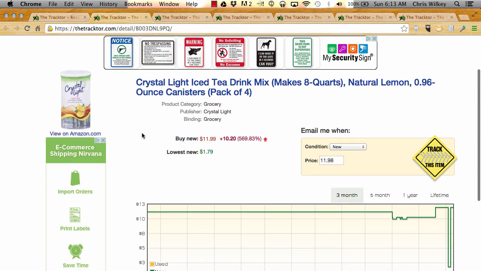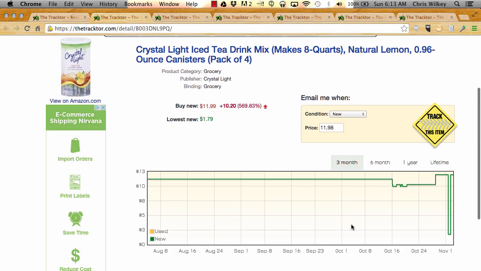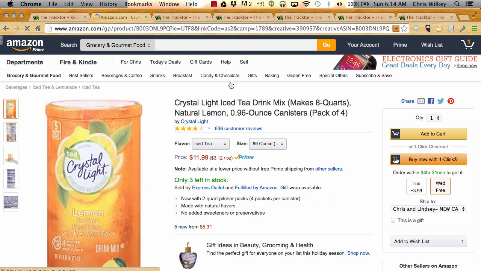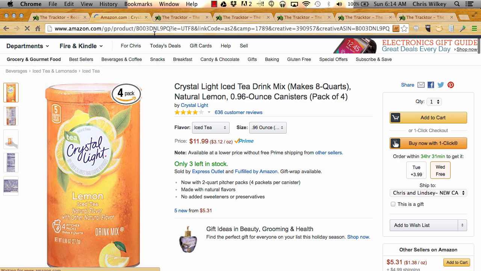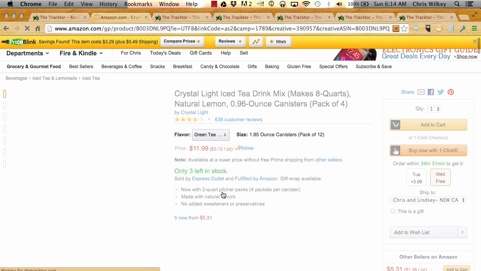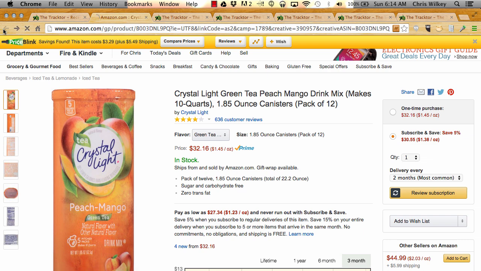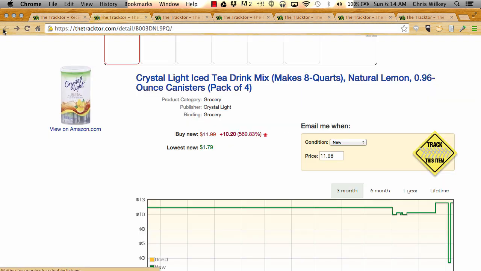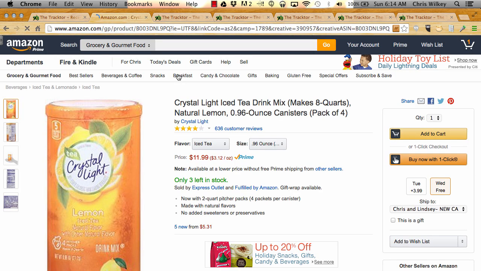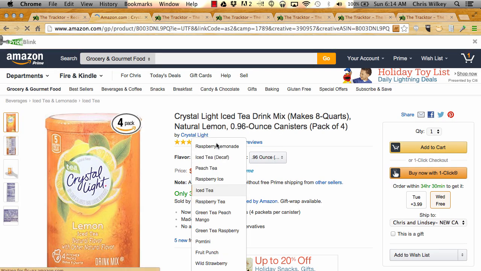So it looks like we have some Crystal Light, and we see a big drop right here. So let's see what happened. It's available for $11.99, but it looks like we were looking at some green tea. Let's go back real quick. We're looking at natural lemon iced tea. So let's see if that's what it pulls up here. Yep, natural lemon iced tea.